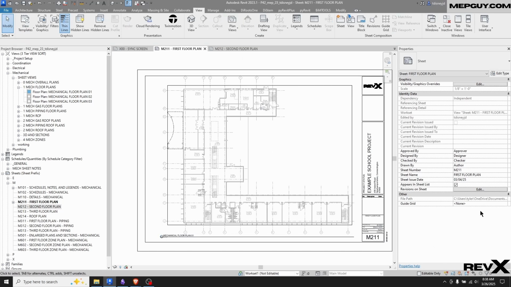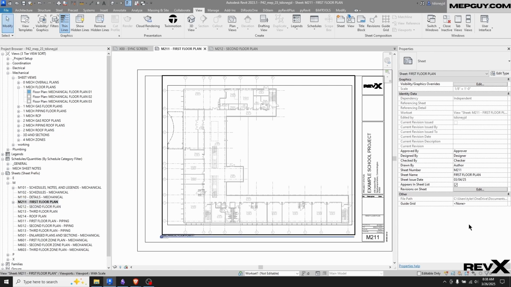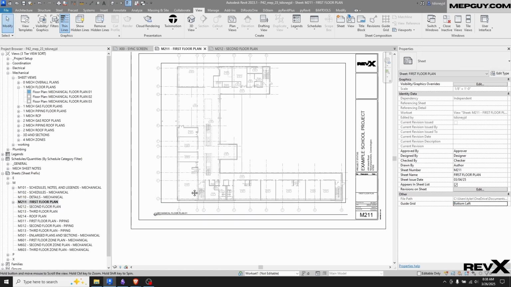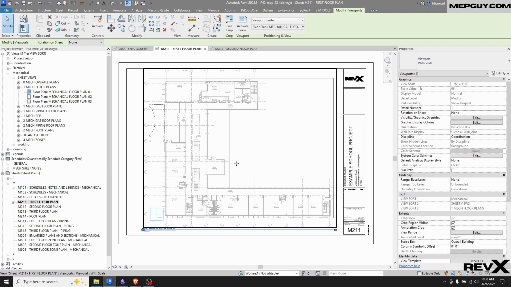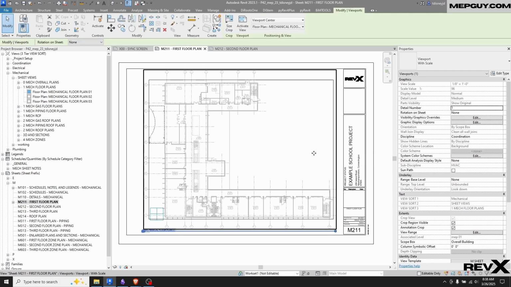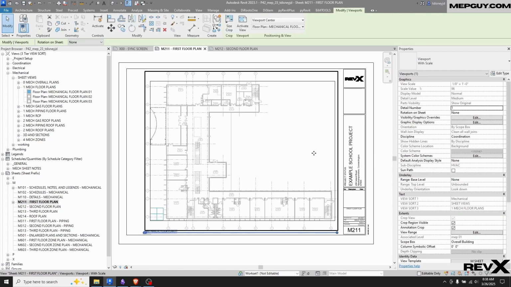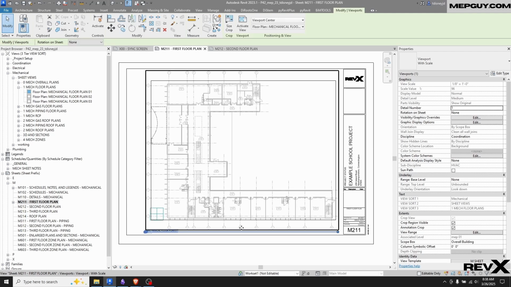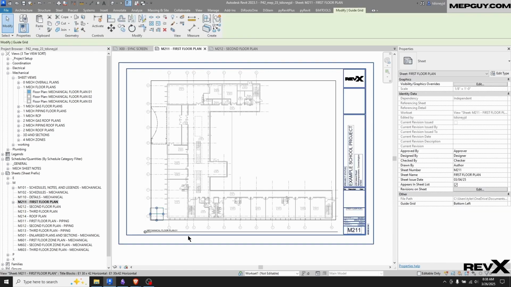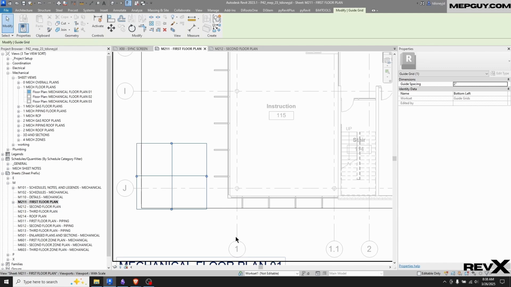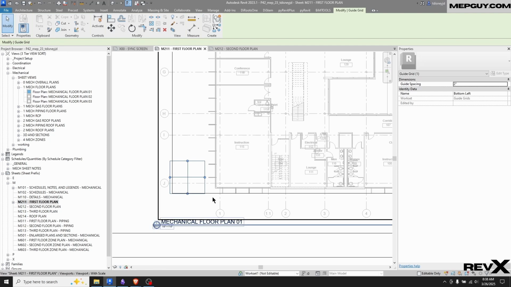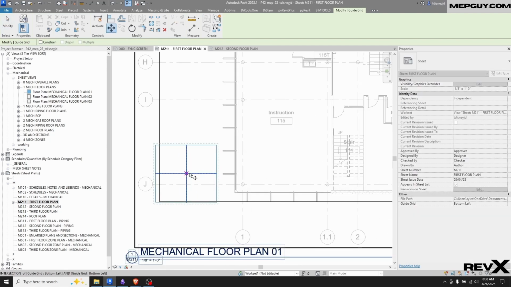And what I'm going to do is, here we are, first floor plan, I'm going to use the bottom left guide grid. How I'm going to do this is I'm going to arrange this view on the sheet in a place that I'm happy with, and then I'm going to move this bottom left guide grid to the intersection of the 1 and J grid lines, so that then on all the other sheets I will align my views to the guide grid and they'll all be in the same place.